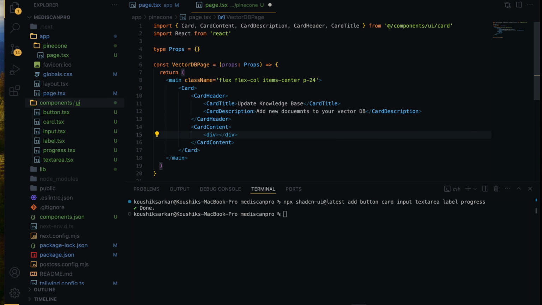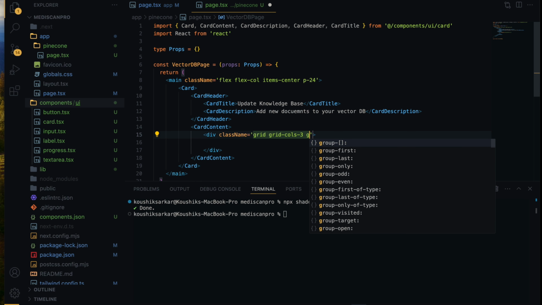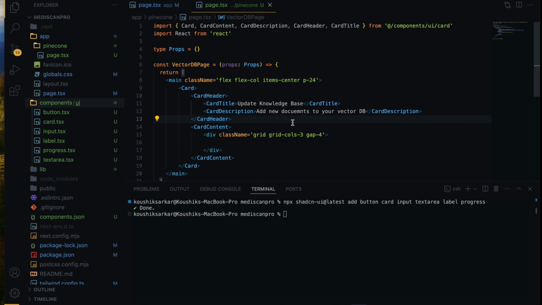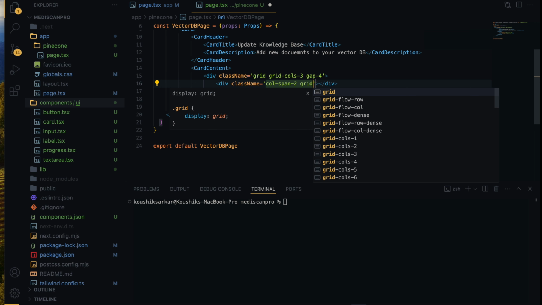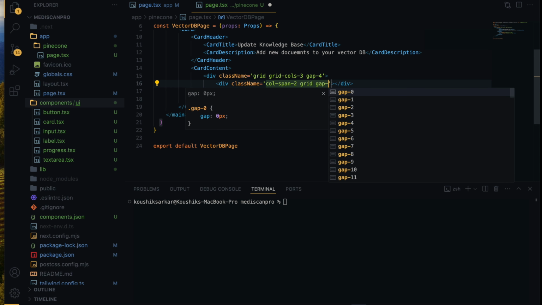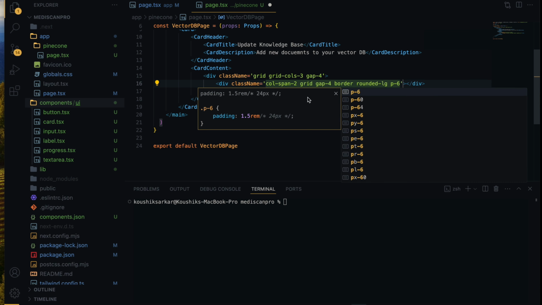In the card content, we will create a div, give it a class name grid, grid-cols-3. We'll mention three columns here as we will make the left element span over two columns. We will add a gap 4 within the elements. As the first element within the grid, we'll create a div and give it a class name col-span-2, as we said, and make it a grid in itself so that we can place text area for file list and index name and namespace within this div itself. And we'll want to have a gap 4 among those elements. I'll also give it a border, rounded large, and a padding of 6.